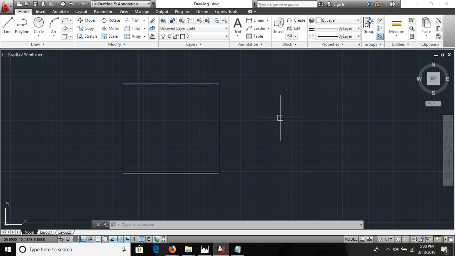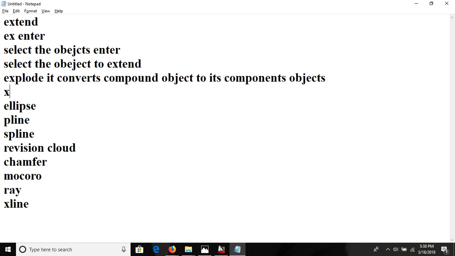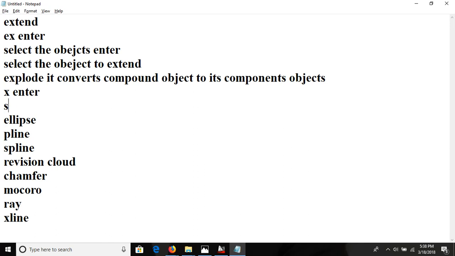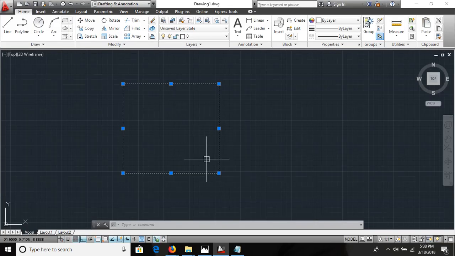So it's a compound object. Why? Because if you select a single segment, all the other segments are selected. It means it's a single object. But now, X enter, and I select this object, enter. Then you can see it is converted into four line objects. Explode means nothing but compound objects to component objects. So that is what we do: X enter, select the objects, enter.